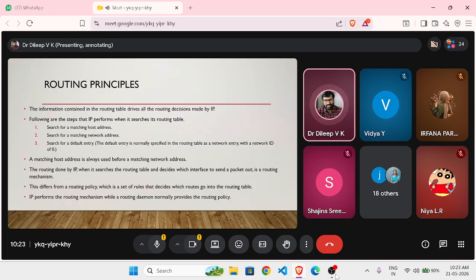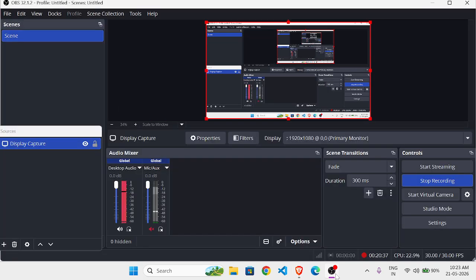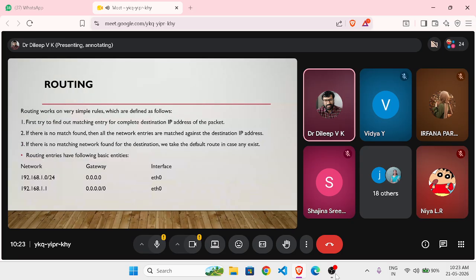IP performs the routing mechanism, while a routing daemon normally provides the routing policy. So IP does the routing, and the policy is done by the routing daemon or the router. Routing works on very simple rules.